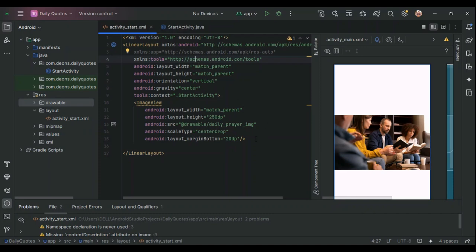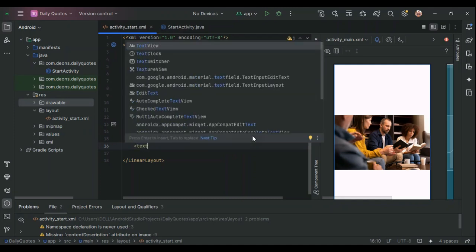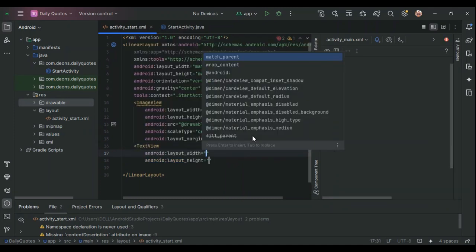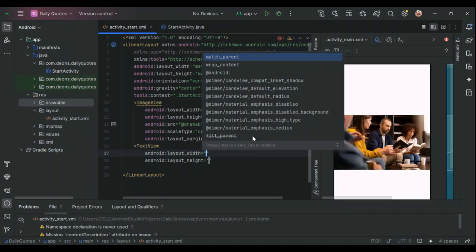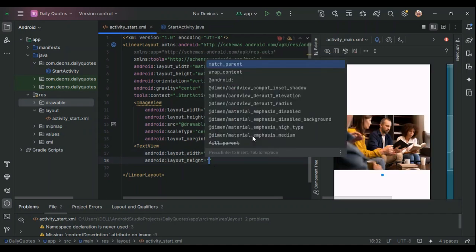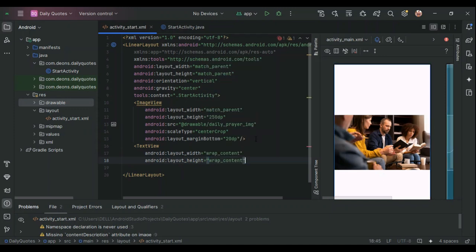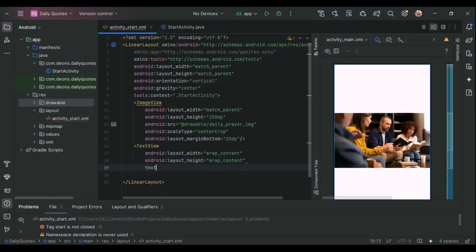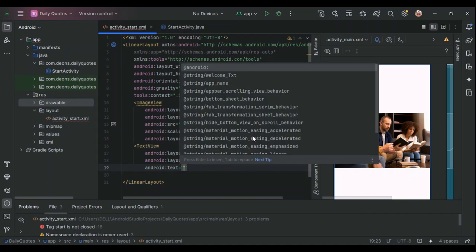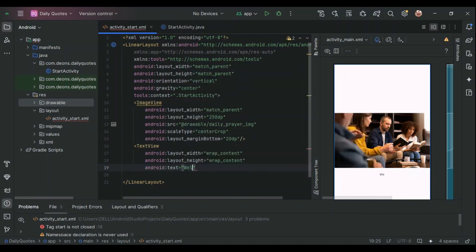Okay, so what else? After this, now I'm going to add another text view, and the width will be wrap content, the height also will be wrap content. And the text that I want to have there, I can say maybe welcome to daily quote app.